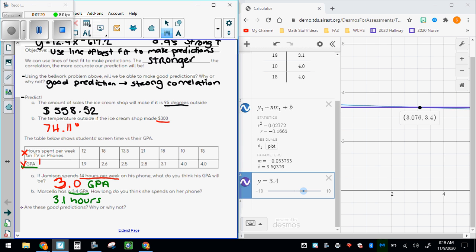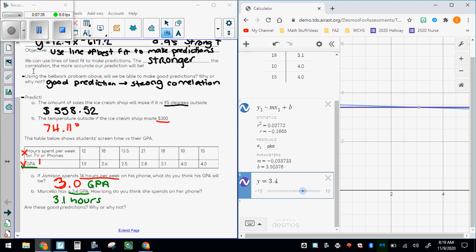Okay, and the last question says, are these good predictions? Why or why not? Well, if you remember up here, the stronger the correlation, the more accurate your prediction will be. So let's look right here at what kind of a correlation we have. This R value is negative 0.1665. That is no correlation. That is a super, super weak negative correlation. So these are not good predictions. And you have a not good prediction if you have a weak or no correlation. This one is no correlation. So even though you can do it, they're not going to be good predictions, right?